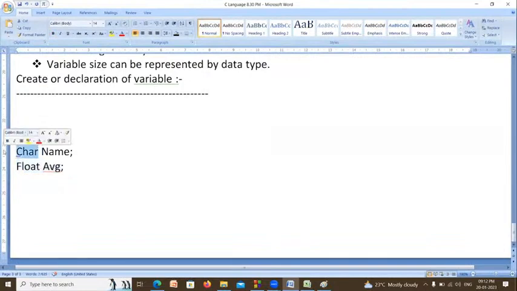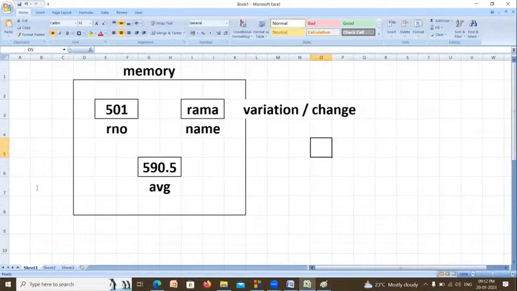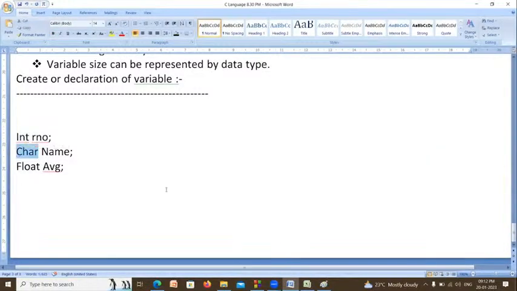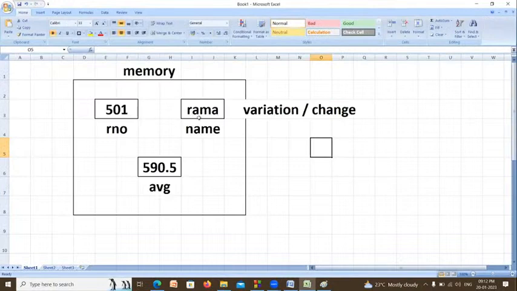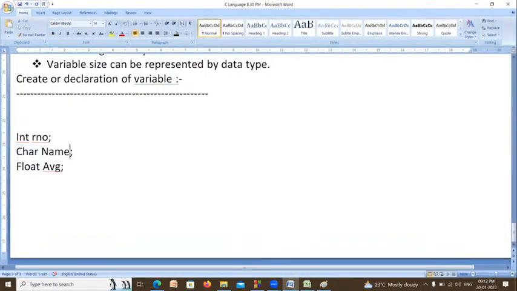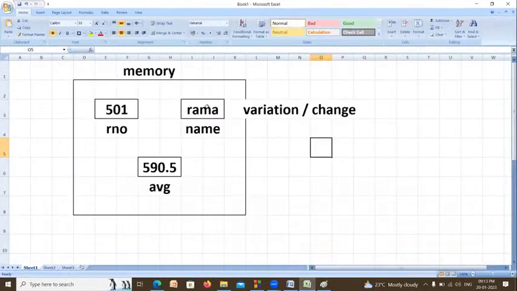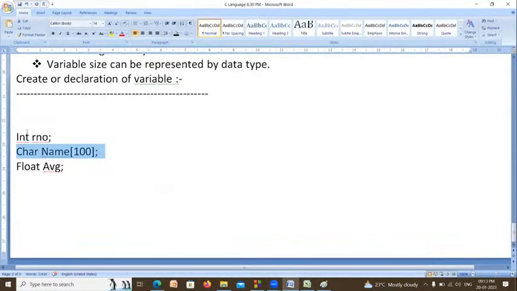Now character name means it allows you to store only one character. Why? Because character means 1 byte. In 1 byte of memory, you can store only one character. But you are going to store a group of characters, no? Then you need to specify how many characters you are going to store, using the square brackets. The meaning of this one is it is allowed to store up to 100 characters. Character means 1 byte. How many characters are here? 100. 100 into 1 equals 100. It allocates 100 bytes of memory for this, and in this we can store up to 100 characters. So like that, you can create the variables. These are the examples to create variables.